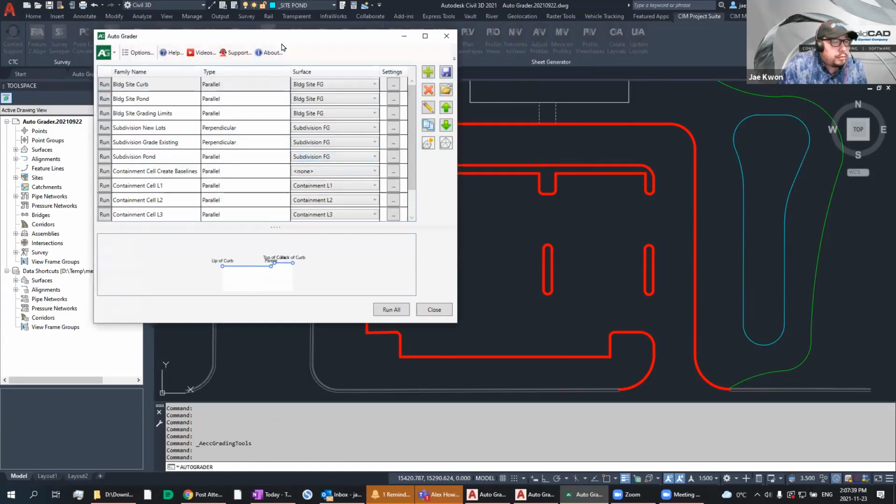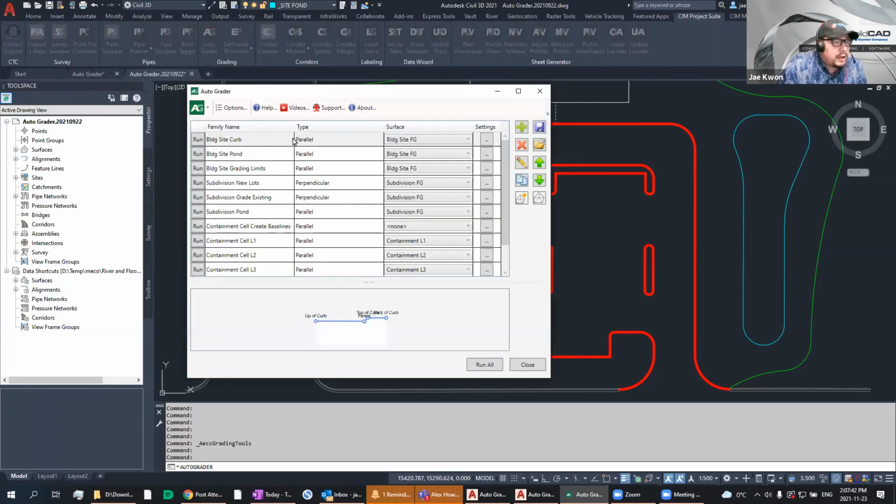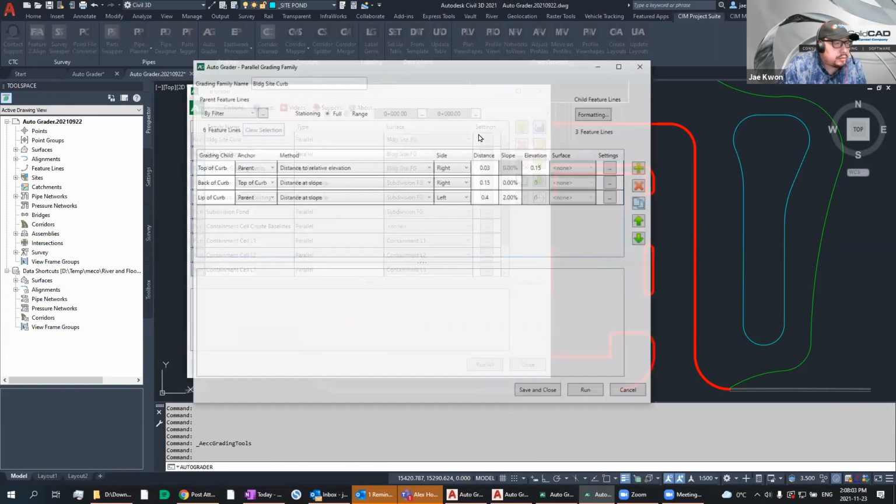Okay, so AutoGrader works by having grading families. A grading family, you can think of it as a grading set in Civil 3D, except it runs all the rules at the same time and can run on multiple objects at the same time. Let's start with the building site curb. I'll edit that so we can take a look at its parameters.